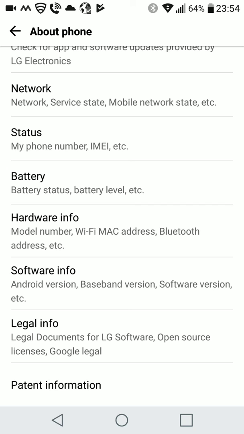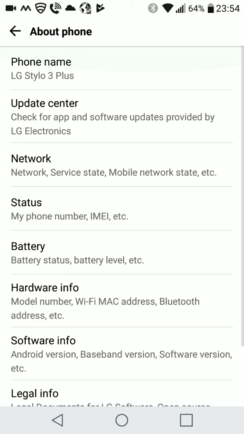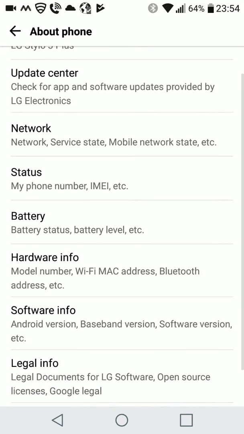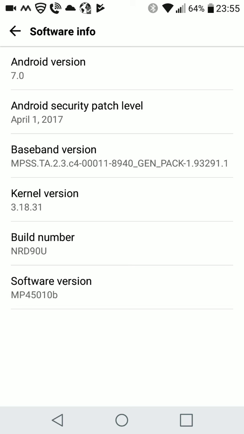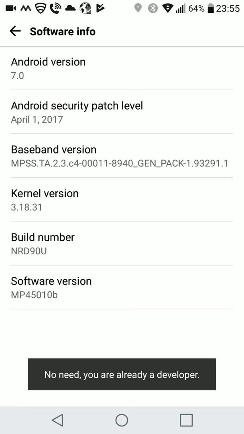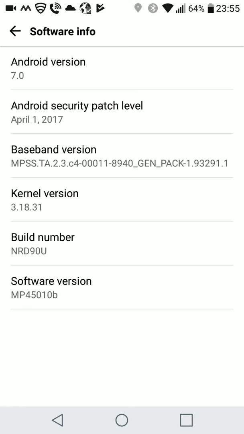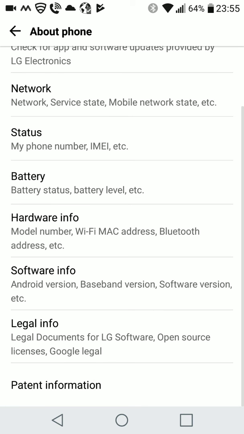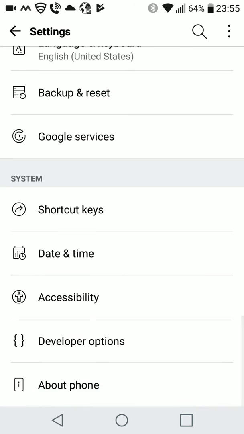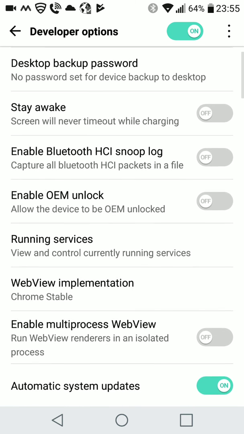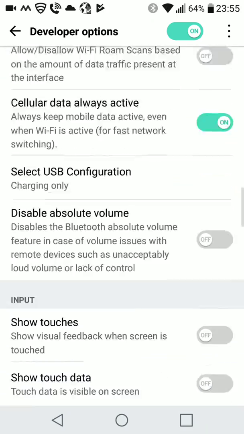Should be software info. Yes, okay, so build number is what you want to click on. Click that 7 times. See right here it tells me I'm already a developer. So you do that 7 times and it'll tell you, congratulations, you're a developer. And you'll go back out till you're back to your main menu. And you'll see right here at the very bottom under the system menu there's developer options. Click on that.